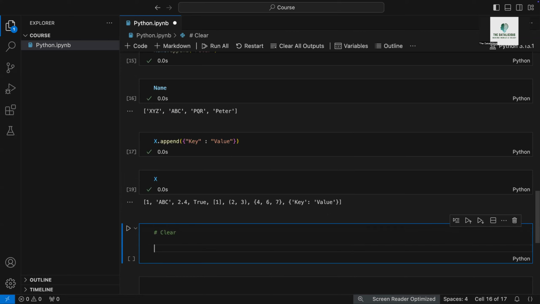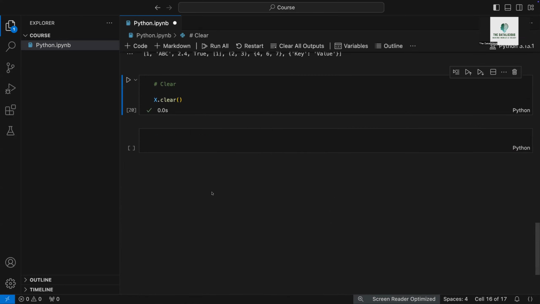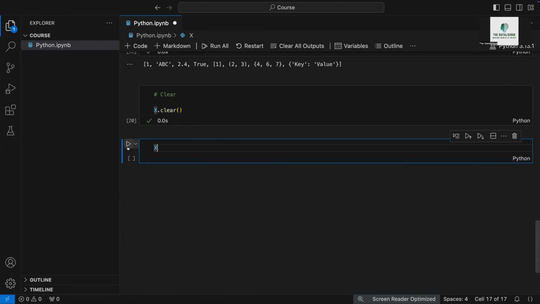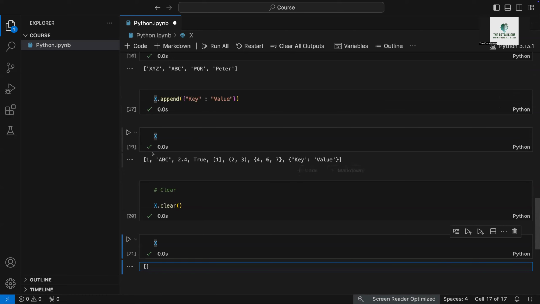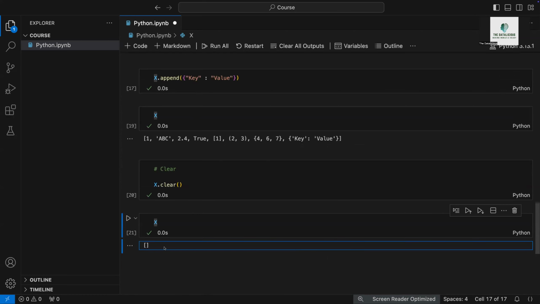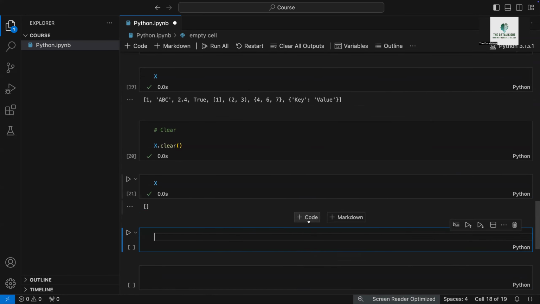Now I'll simply use the method clear. Okay, and now let's see what's present in the list. Nothing. Basically, if you get simple square brackets without any element or item in it, we call it an empty list. So in that list we have nothing. Until here we had everything, but now we don't have anything in X. So that's how clear is used to clear the elements in the list. All right.